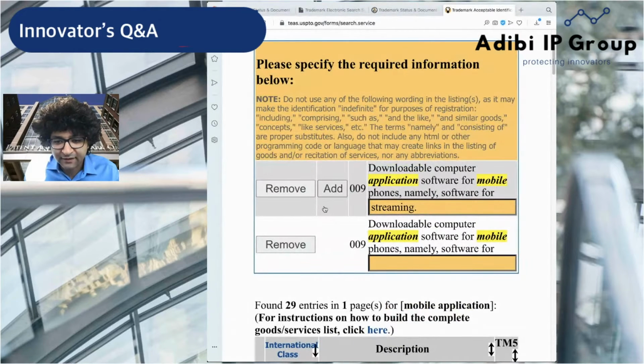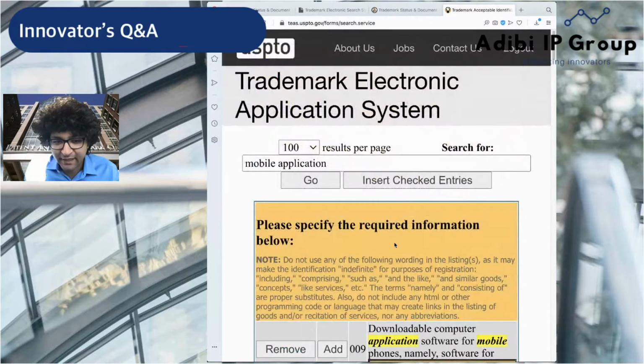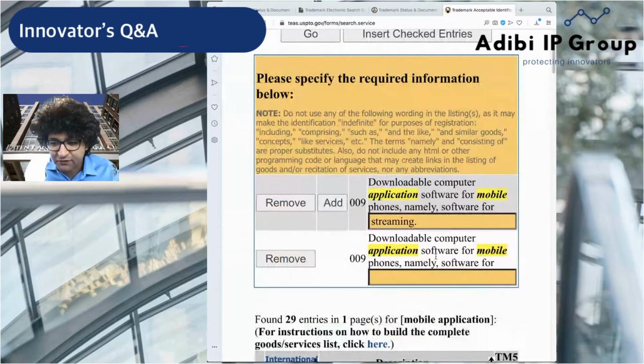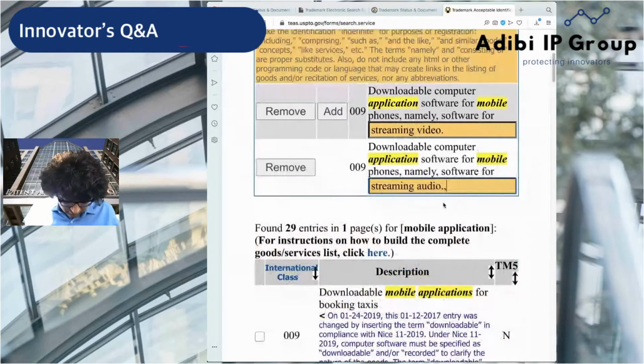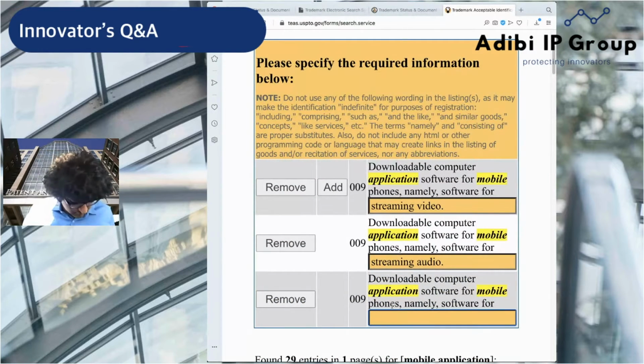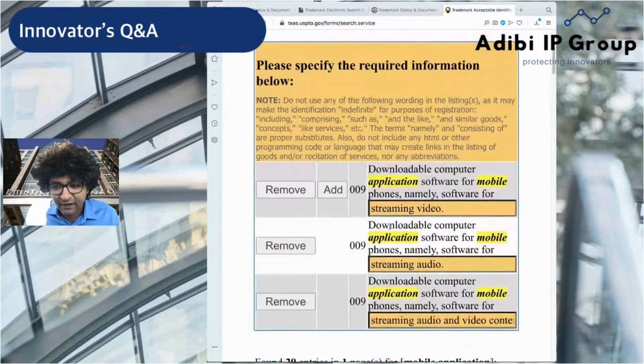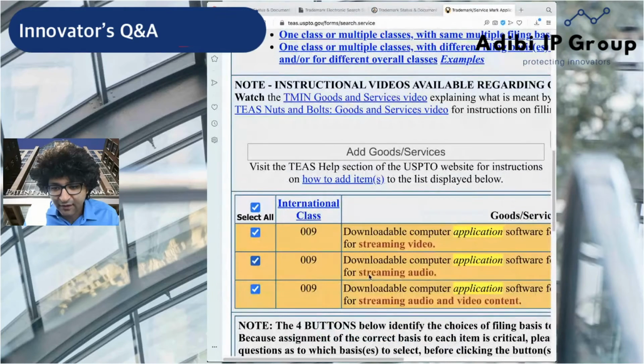Cool. Oh, wait, when I clicked add, it actually added another. So you could actually enter multiple. Just as an example, we could have done software for streaming video, and then we could have done streaming audio. This is all acceptable. And you can do streaming audio and video content, for example. So all acceptable. Then we click insert checked entries, and it should add them all.